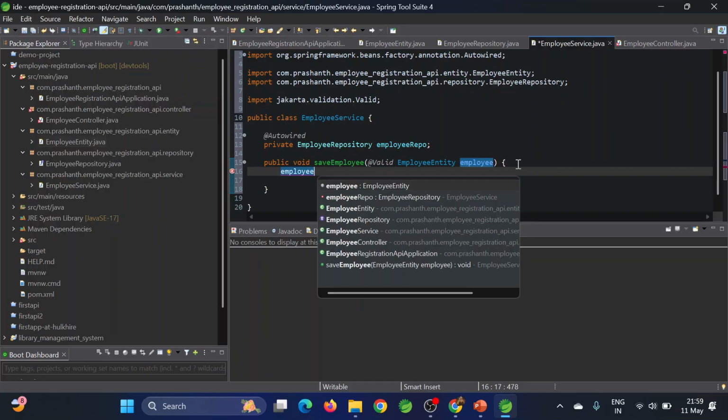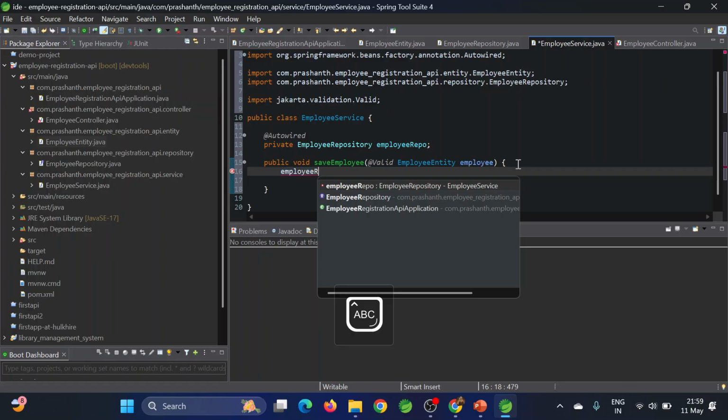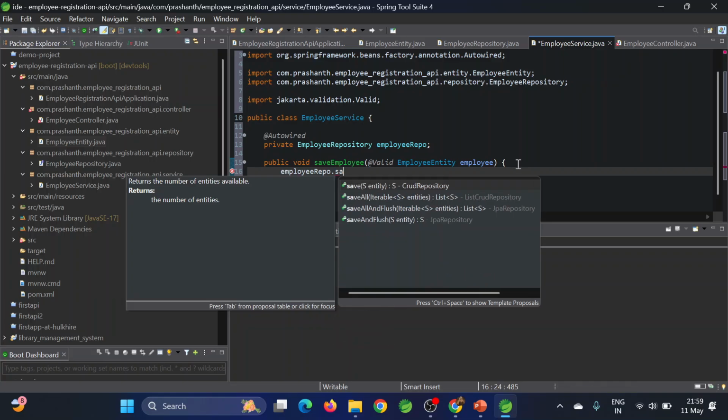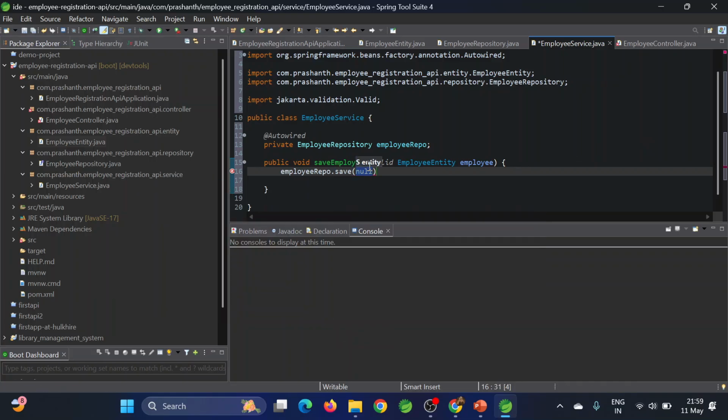So you look at here, get the repository, dot, I'm going to save. Look at here, I have not created any save method. We are not going to create any default save method. It's already there in the Spring repository, which is taken from the JPA repository. We're going to save the employee. That's it.